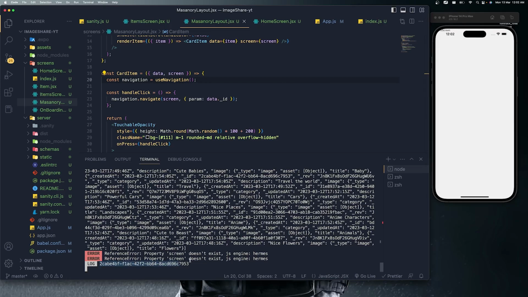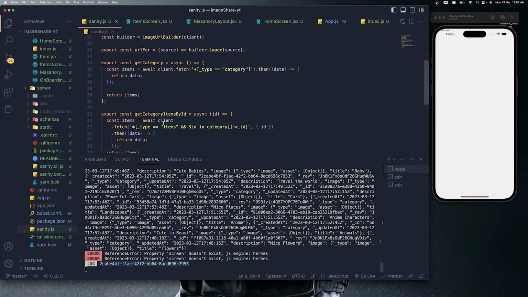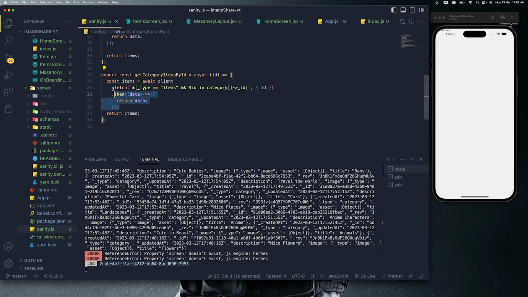and we have our ID over here. So now using this ID, I need to fetch the information from Sanity. So I need to send this ID to this method so I can fetch all the details matching this particular ID. So let's go ahead and do that now.